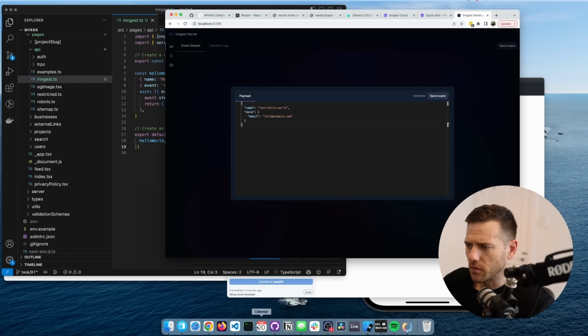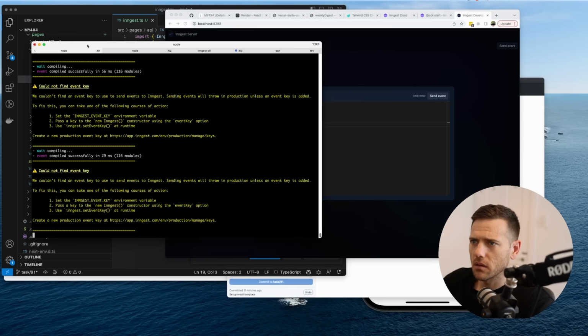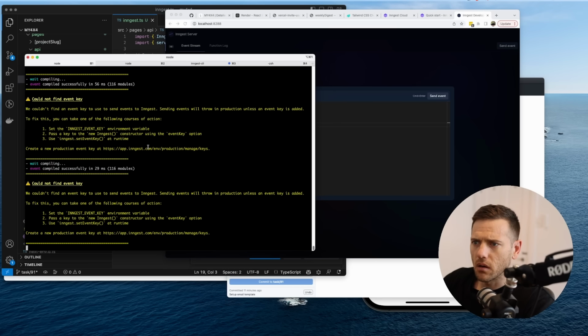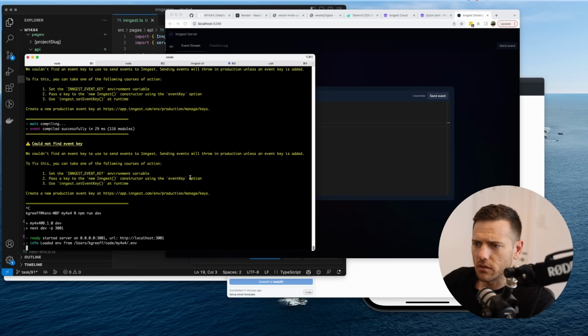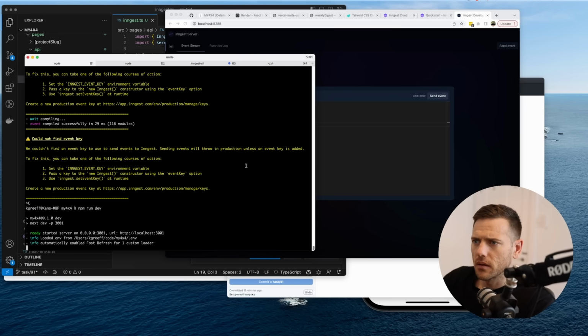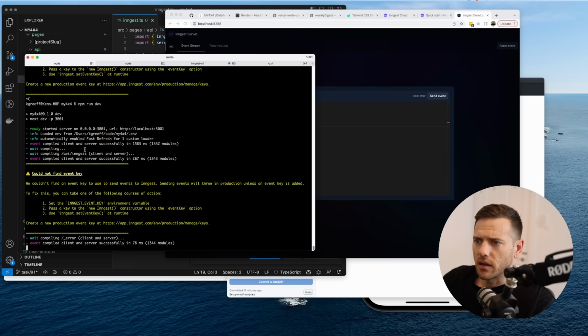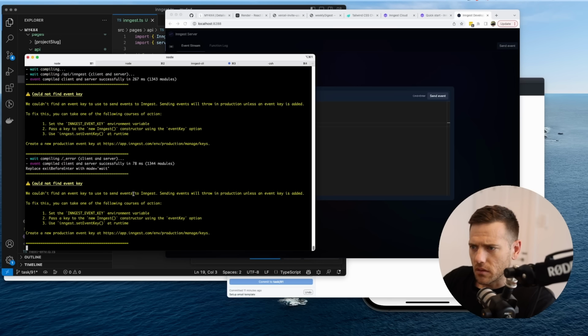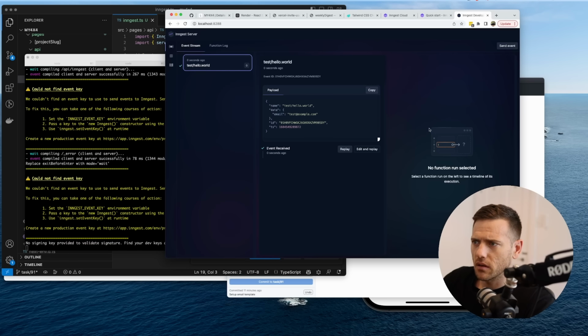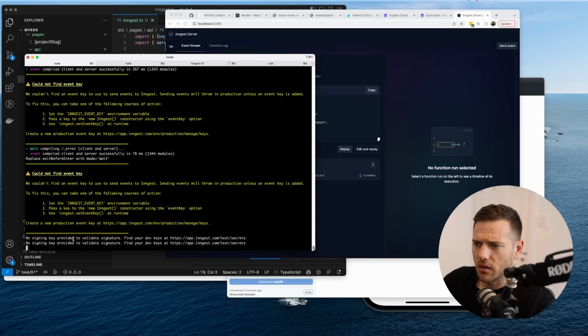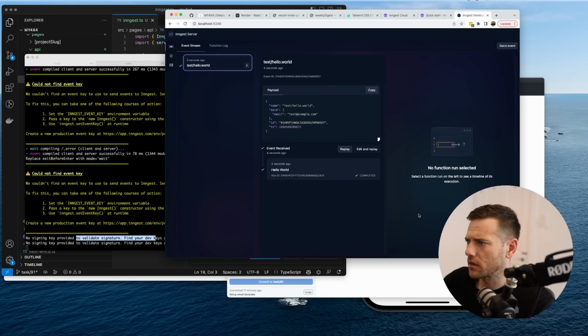What I'm going to do is I'm going to open up Next as well. Okay, we need the ingest event key, that's fine. Let's just restart the server just to make sure everything's good. So we do need to set that environment variable, that's fine. This is production, so we're not running in production now, so that's fine. Okay, so let's hit send event. No signing key provided to validate signature.